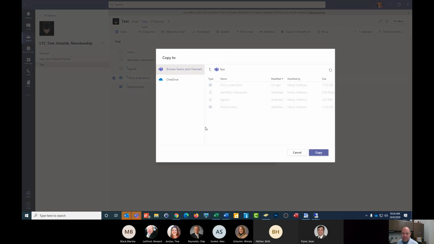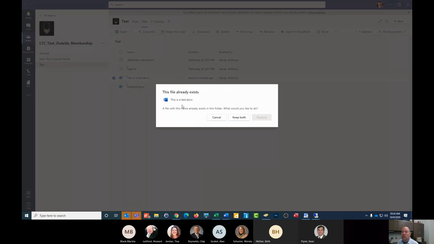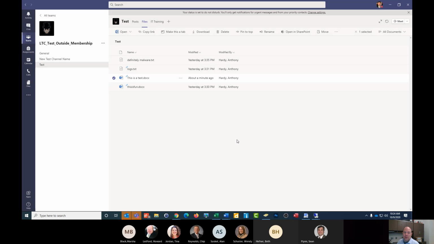So if I needed to make a copy of that document, by default, it's going to leave it in the same folder that I'm currently in. I hit copy. It's going to say, oh, this file already exists. What do I want to do? I'm going to keep both. And in just a second, we will see, we may have to do a refresh.